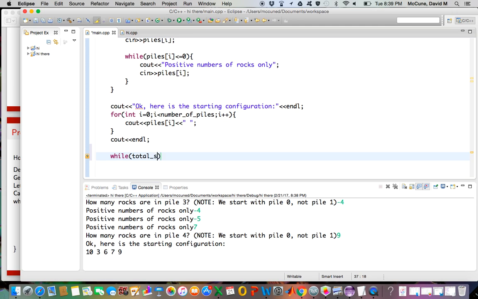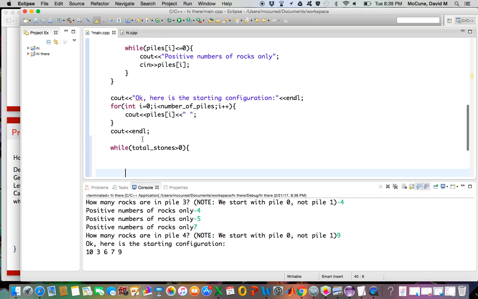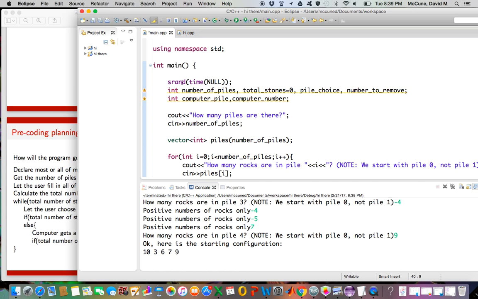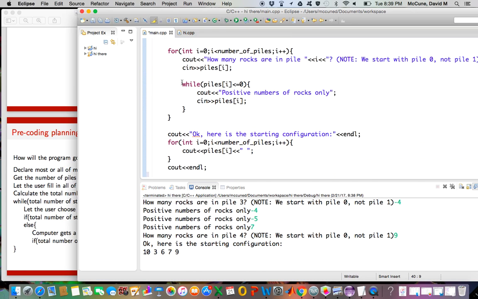As long as total stones is bigger than 0, we play, right? That's the condition that keeps the game going. As soon as total stones becomes 0, then we quit. So just like it says here, total number of stones. And in this code, I actually call it total stones.